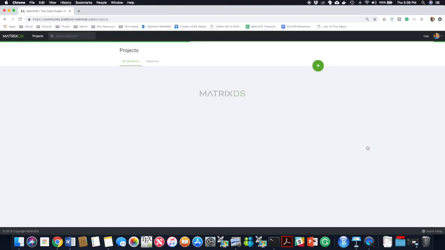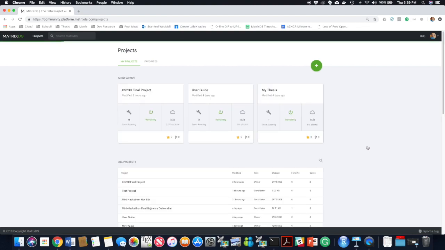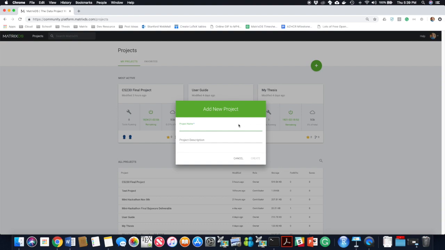A project on a MatrixDS platform works a lot like a GitHub repository does, in that it's a collection of code files. It's a collection of data, and in this case it's also a collection of environments. So we're going to make a new project here. We'll ask you to do this on your own here in a bit, and we'll call this Coding Dojo First Class Isaac. So you'll need to have a unique project name.